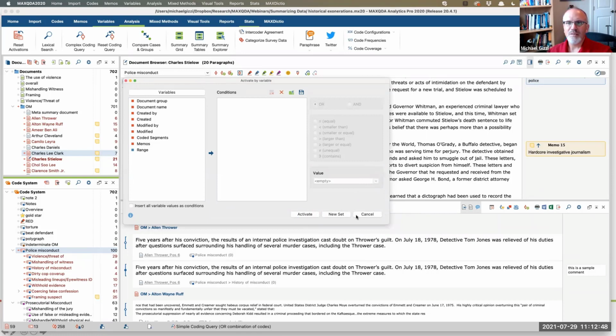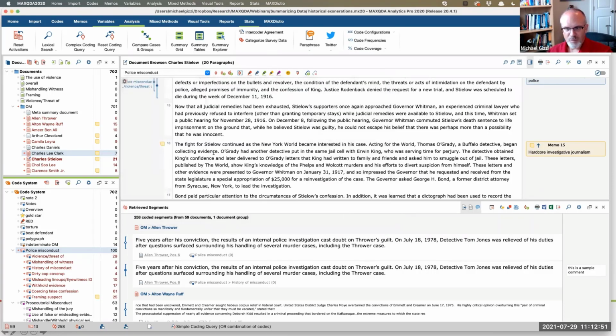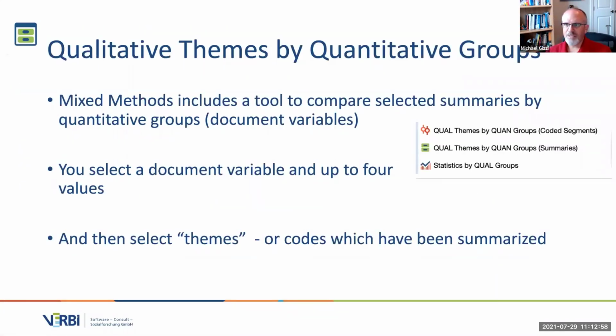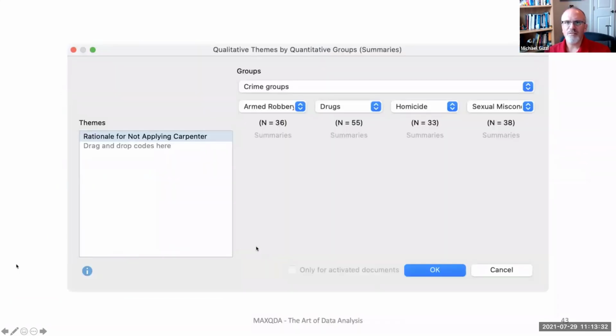Activate by variable. Let's cancel that. So what else do we have? In mixed methods, we have qualitative themes by quantitative groups, which enables us to view summaries based on document variables. And so you select a document variable and up to 4 values, and then select, it actually says themes instead of codes. But the assumption is it's selecting codes which are actually themes. So it's going to look like this.